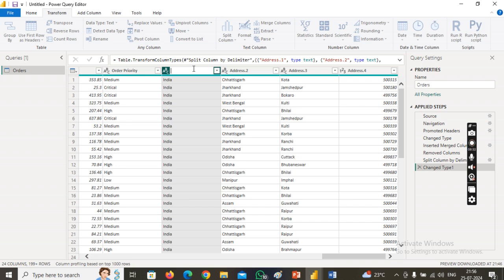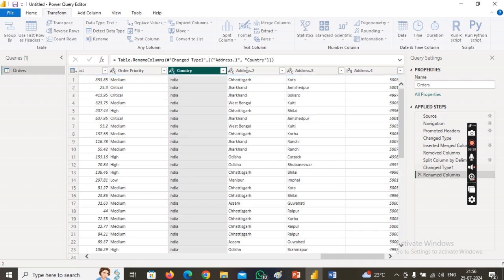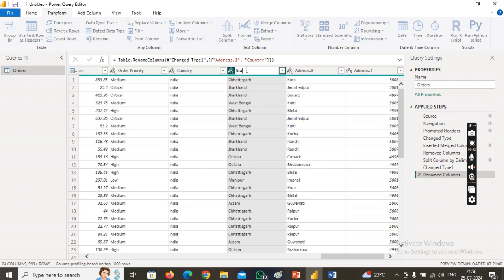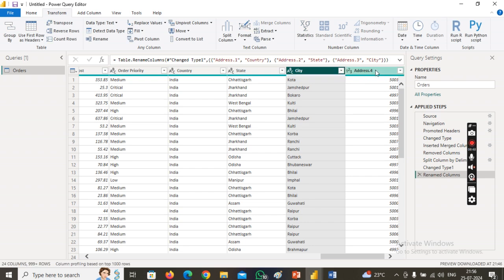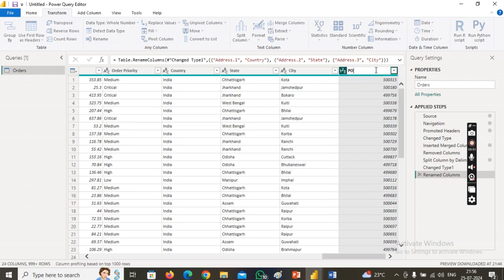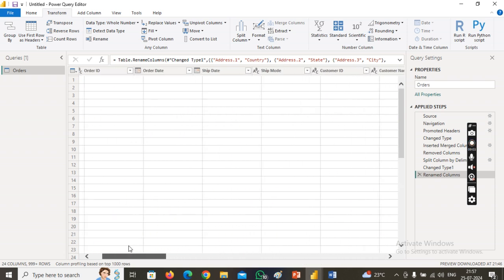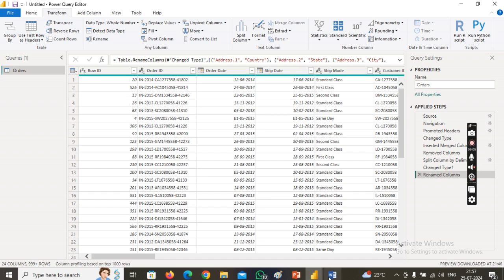I'm going to rename this one country, and this one state, and this one city, and this one postal code. That's it guys. This is all about split column and merge columns. What is the remaining one?